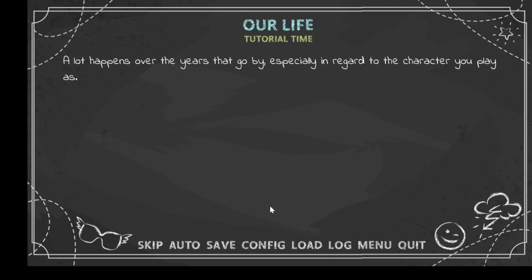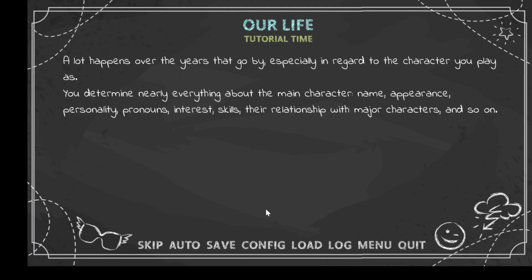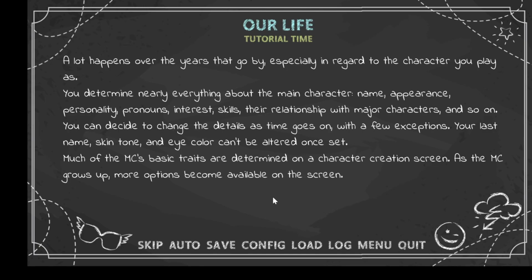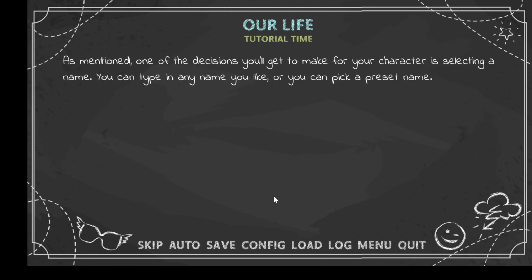A lot happens over the years that go by, especially in regard to the character you play as. You determine nearly everything about the main character: name, appearance, personality, pronouns, interests, skills, their relationship with the major characters, and so on. You can decide to change details as time goes on, with a few exceptions. Your last name, skin tone, and eye color can't be altered once set. Much of the MC's basic traits are determined on a character's creation screen. As the MC grows up, more options become available on the screen.